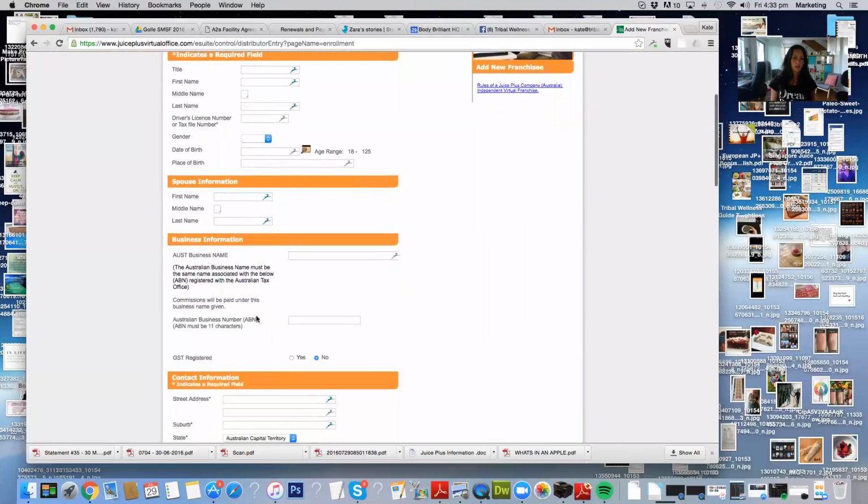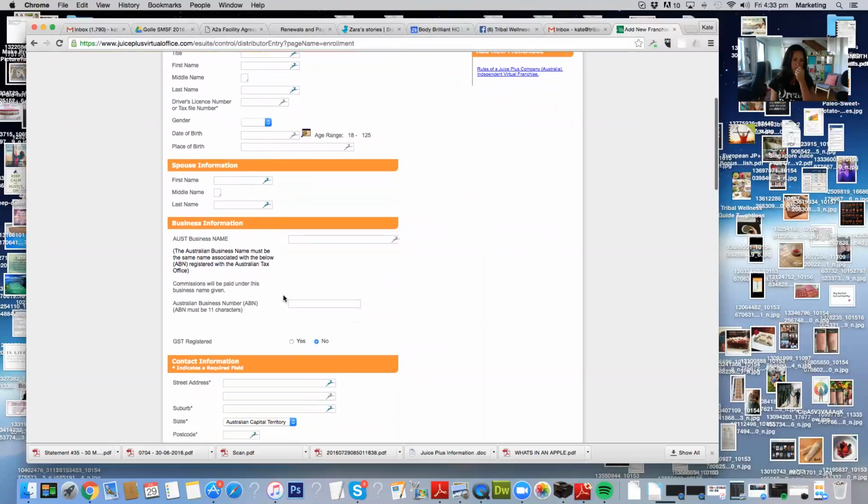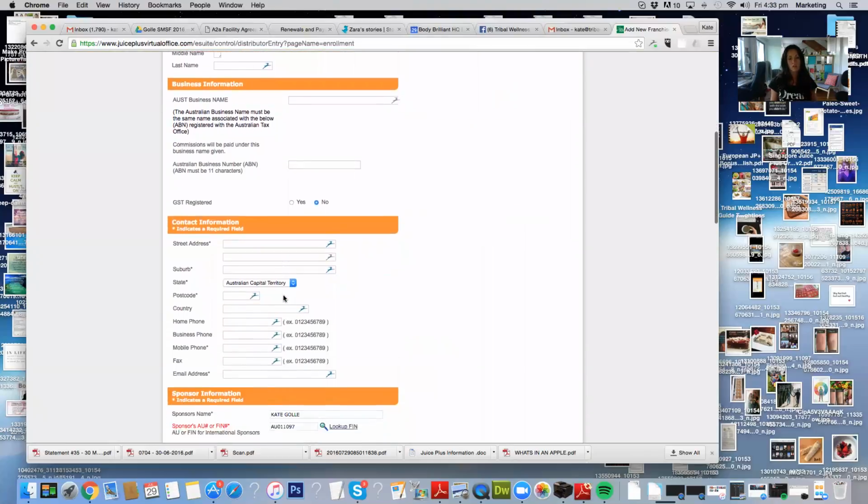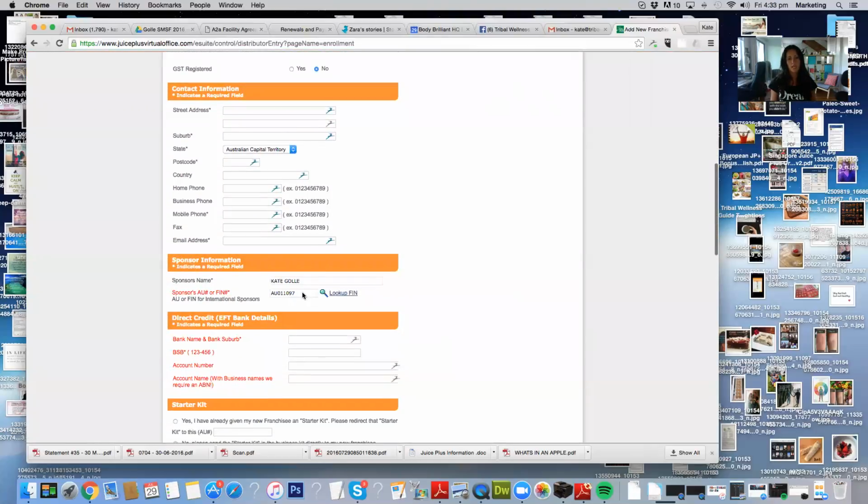If you have a company, you can put in your ABN details. That's not necessary though. Contact information, really simple. And again, you might be submitting an application on behalf of someone else in your team because they can't log in or whatever. You can look that team member up and search them.